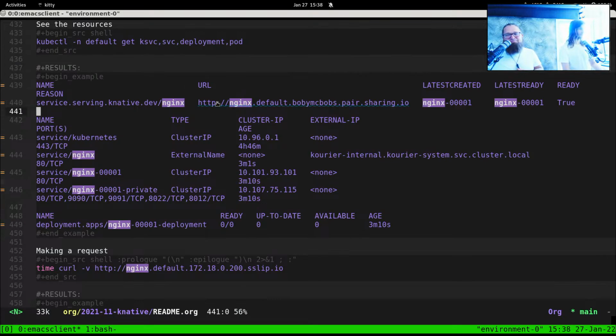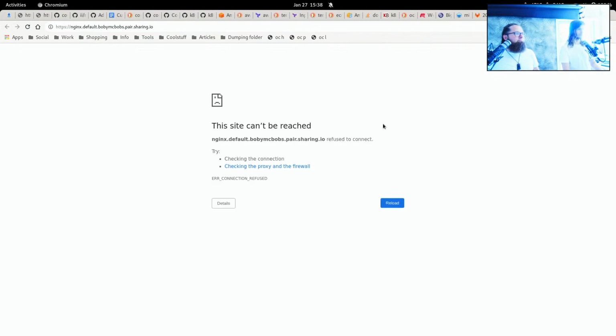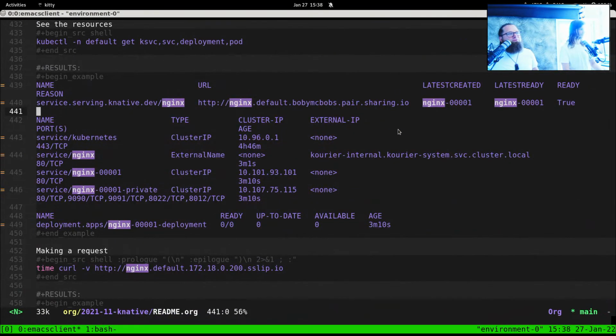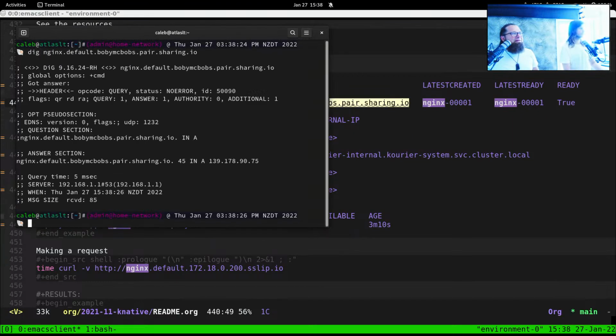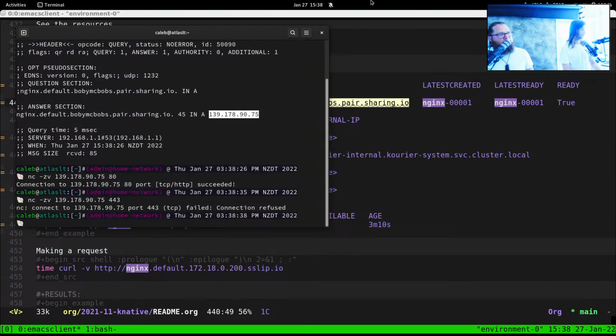So, if I visit this, in theory it should work. And it doesn't. That's because the way DNS is configured or something. That was a refused connection. Is it that there's no TCP running on port 80? I'm going to dig into that a bit more. Yep, that's up. And that IP, so if I go, what's running on 80? Yeah, we're alive.